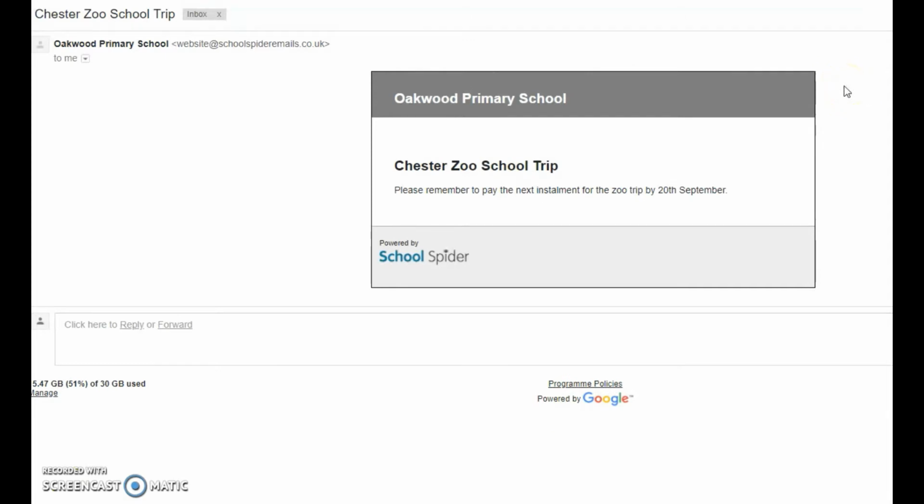You can arrange for the parents to reply to the email, and that's going to go to the email that's set up within your settings area. You can also view who's read and received the email.